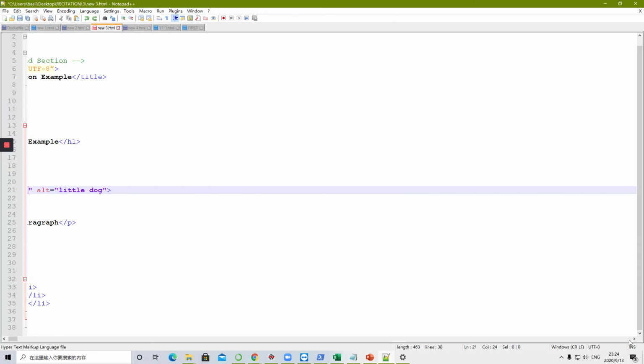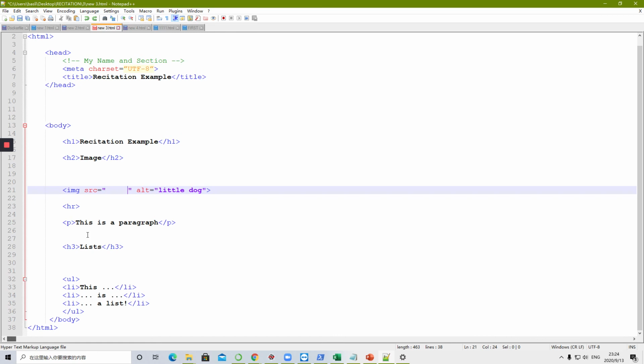In this src equals to quotation, in the middle of these two quotations is where you need to put your URL link, right here. You just put your dog link right here, or whatever, cat, I don't care. You just put these URLs in this area. You just fill in the blank. It's pretty easy, you know.